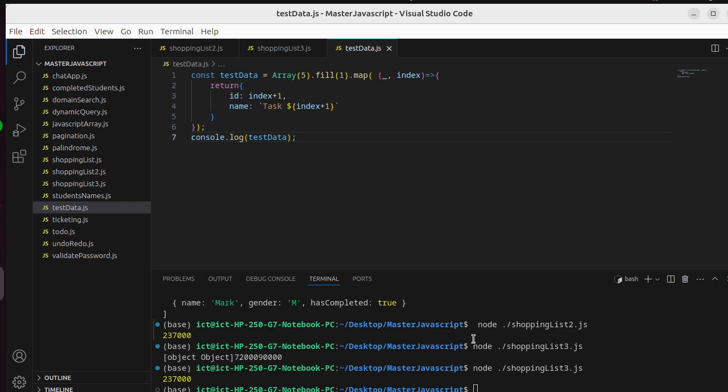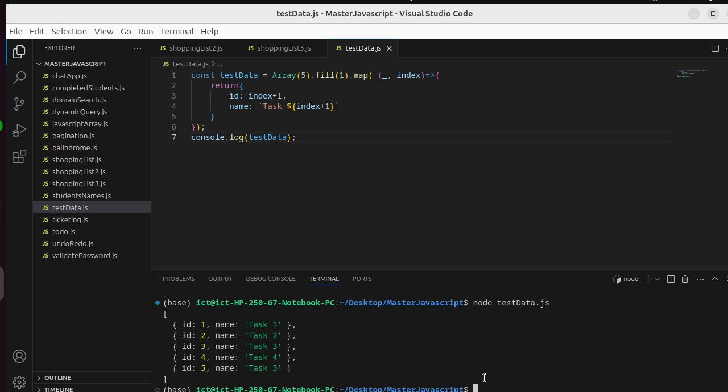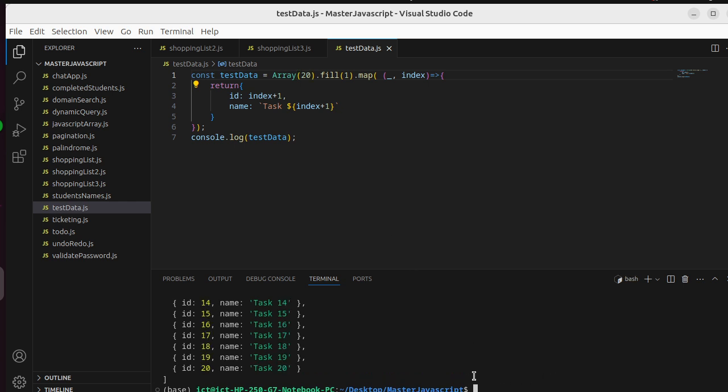Save my work, of course. Here I just say node test data.js. You can see we are preparing 5 tasks. If I want 10 to 20, just save there. Of course, the field fills with 20s. So you can see we have the task, an array of test data there that we could be using. So that is it from there.